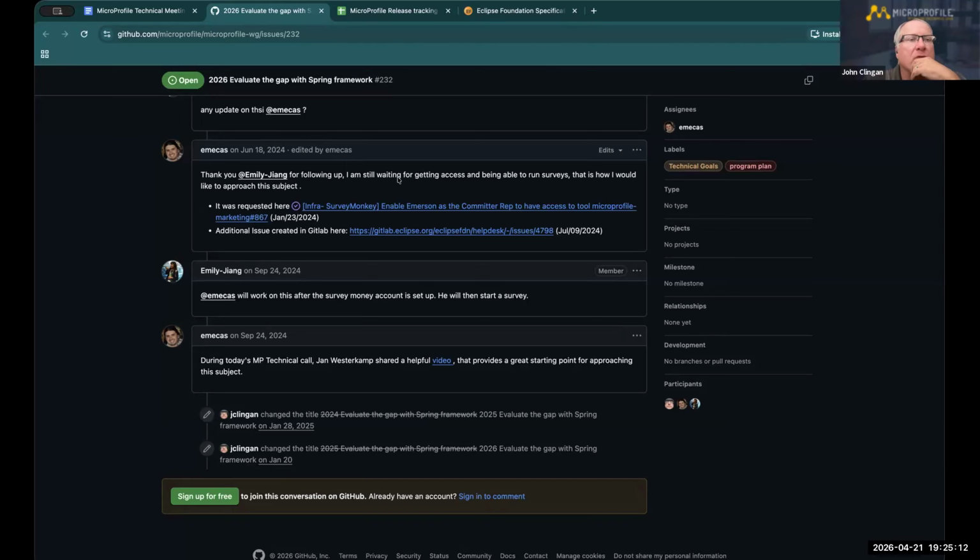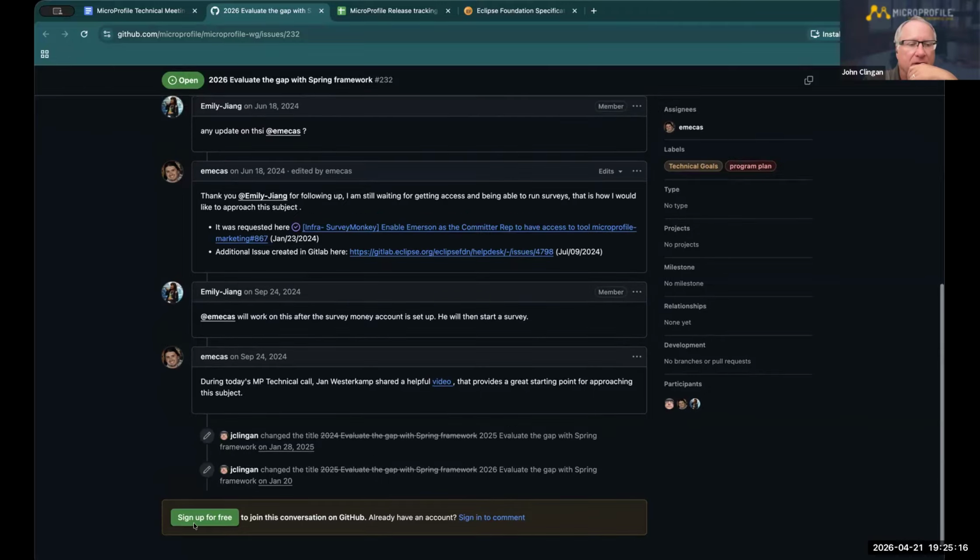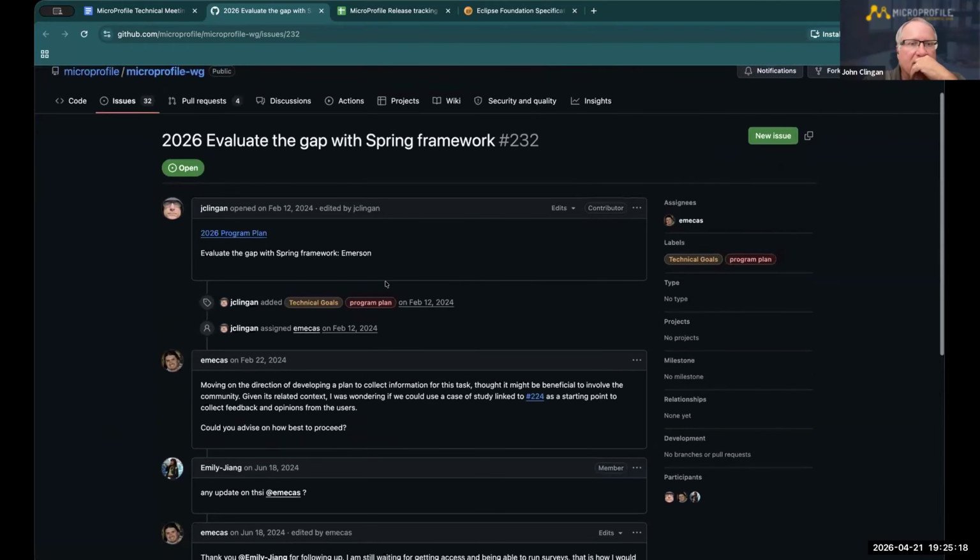But you can reply to this Git issue. Sorry, in this browser I'm not logged into Git right now, or else I'd do it. Can you reply to this issue with just a link saying, here's a data point? And the idea is, is there something compelling enough to raise it to being a spec, right? That would fit within the broader MicroProfile Jakarta ecosystem.